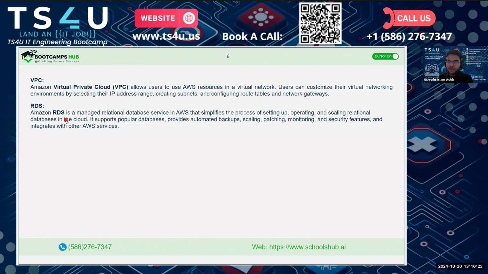So RDS means Amazon RDS. It actually helps you manage a relational database without having to do all the hard work yourself. Suppose we use MySQL on bare metal, we install MySQL and other stuff, but using RDS we can do it more efficiently. You can quickly set up a database like MySQL or PostgreSQL. It takes care of things like backup, scaling, and updates automatically. It also integrates with other AWS services, which helps improve security and monitoring.